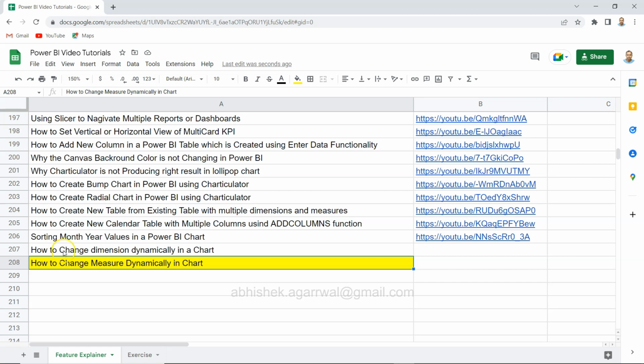Previously, I have shown how you can change the dimension dynamically. Then I started thinking, well, if we can change the dimension, we can obviously change the measure. But changing the measure is not straightforward, like picking a field from the table and just adding it like we have done for the dimension. It requires some settings, and I'll explain what you need to do to make sure that you are changing the measure perfectly and getting the most dynamic behavior from your chart.